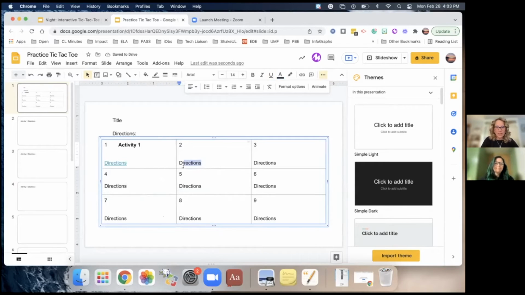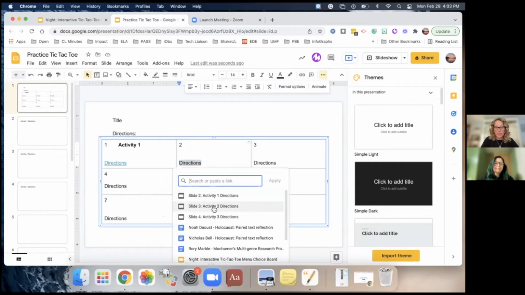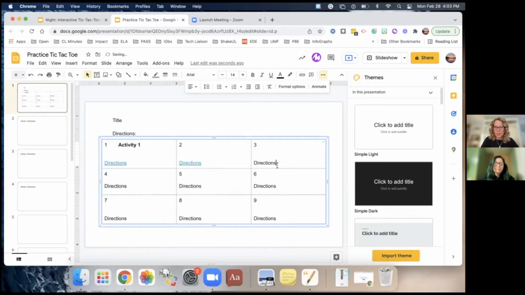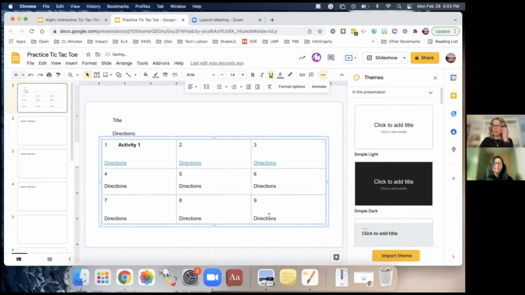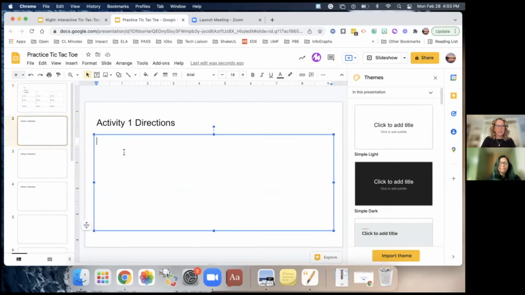And then I can do this for activity 2. And I just go up to the link button, and now I want to go to activity 2 directions. And then this one, I want to go to activity 3 directions. And so because I've already named them, it made it a lot easier for me to select those options. So that's kind of a little trick. So you go in, name them. So I'm only going, clearly I would do this for all 9 of my slides. And then I would just go in and I would type in whatever directions I would want for this particular activity.